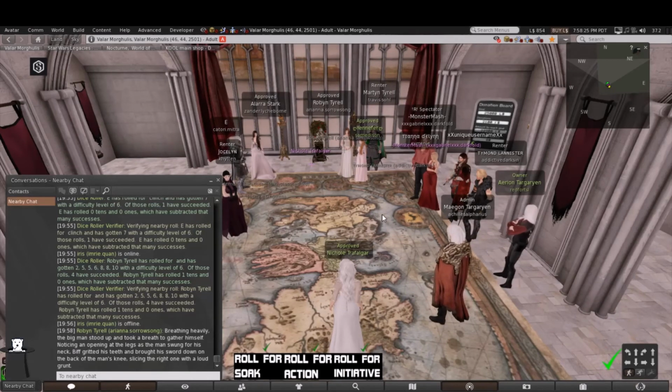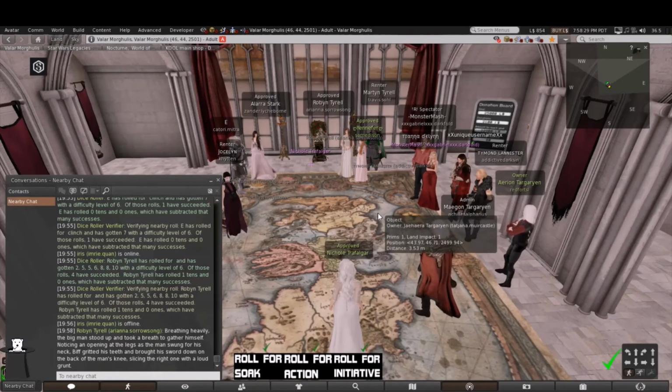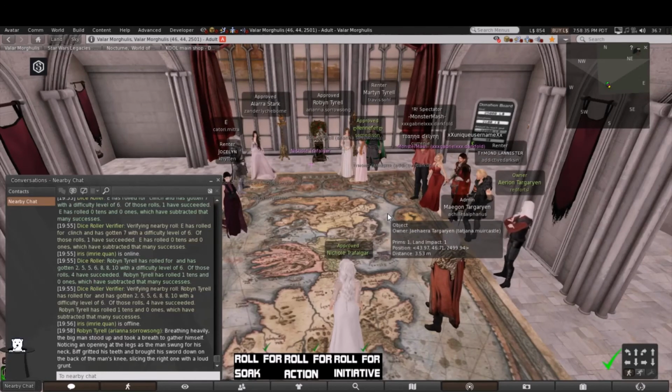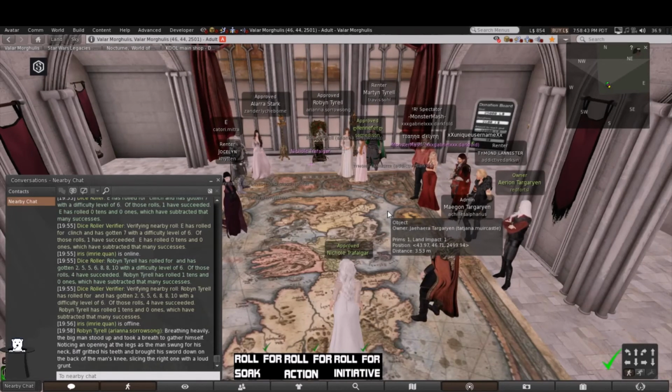Now, does that apply to different skills? So say, for example, I want to dodge, which would be athletics. Yes, dodge is dexterity athletics. But I want to attack using melee. Do I get my full melee pool and my full athletics pool?